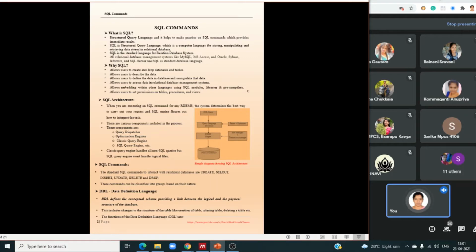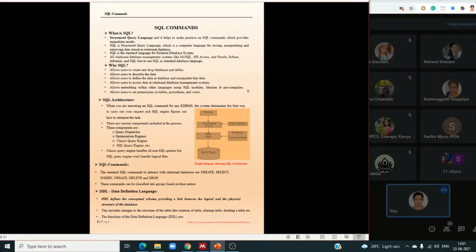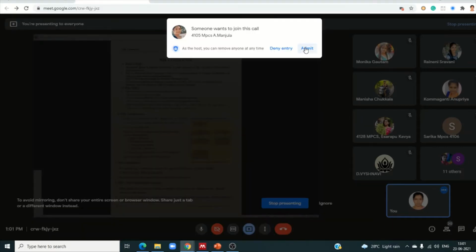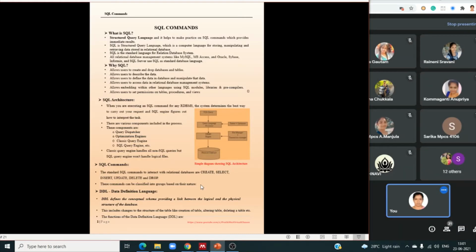Okay, and these commands are classified into different categories based on their nature. Based on their nature, they can be categorized into DDL, DML, DCL, DQL. Okay, what are those? DDL commands. DDL commands define the conceptual schema and provide the link between the logical and the physical structure of the database, which means it includes the changes to the structure of the table.